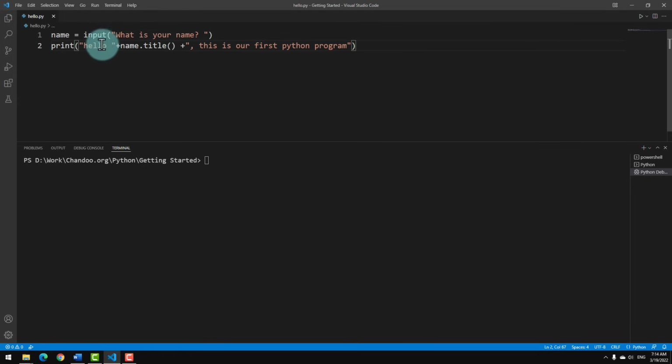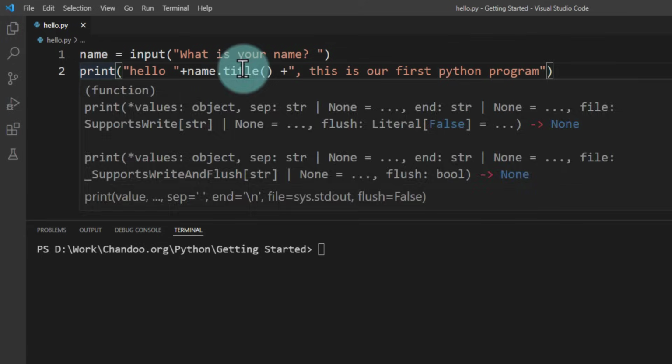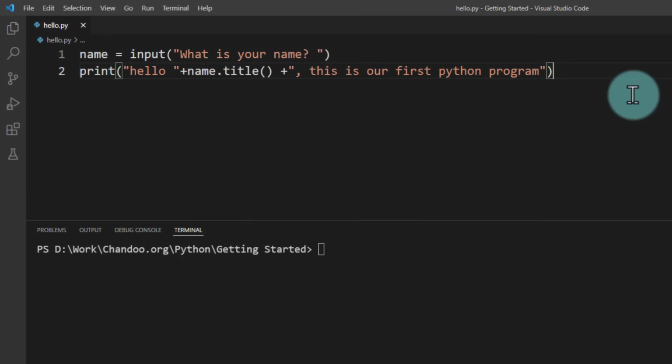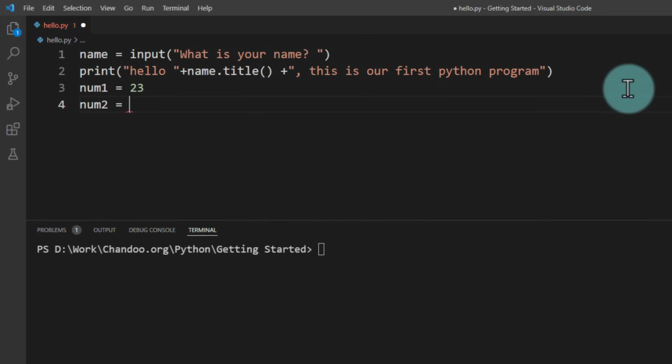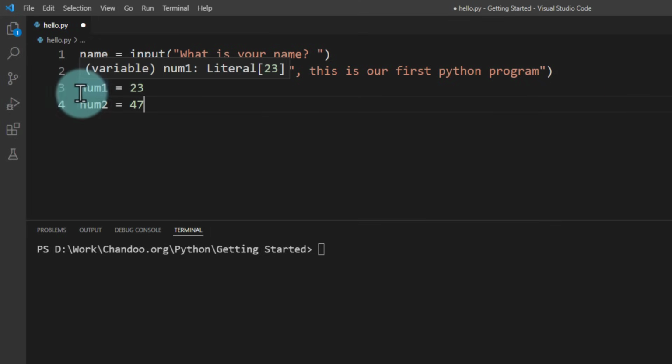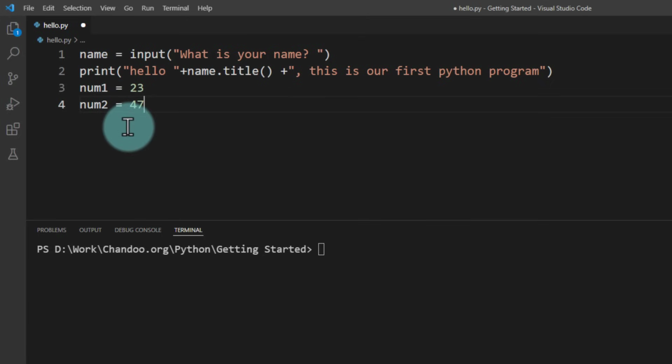Let's understand a little bit more about the variables. For the purpose of this, let's explore the number variables. So I want to take two variables. Number one is 23 and number 2 is 47. Notice that within Python, you don't really have to use any other special statement like dim or var or anything. You just start typing the variable is equal to and then assign a value, and automatically Python will create a variable for you.